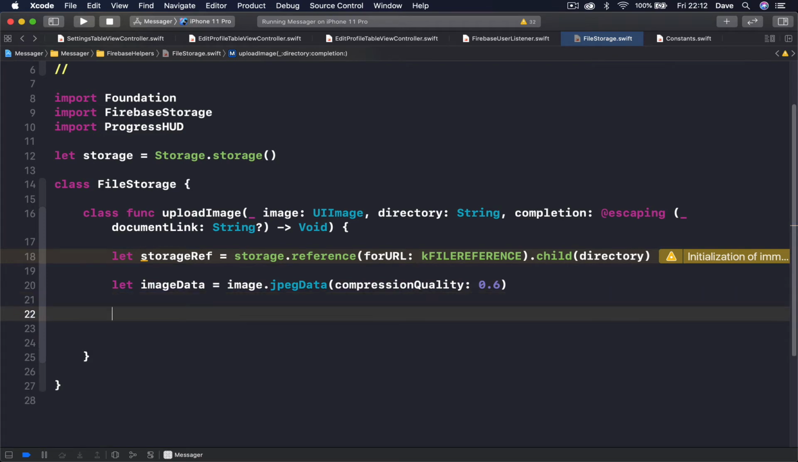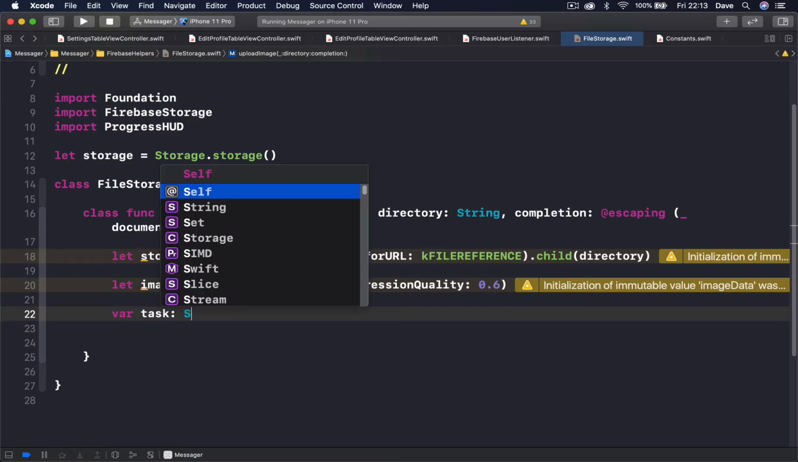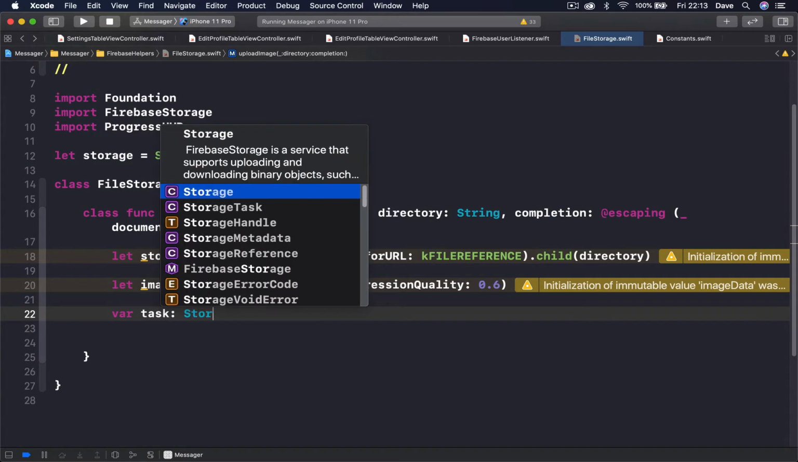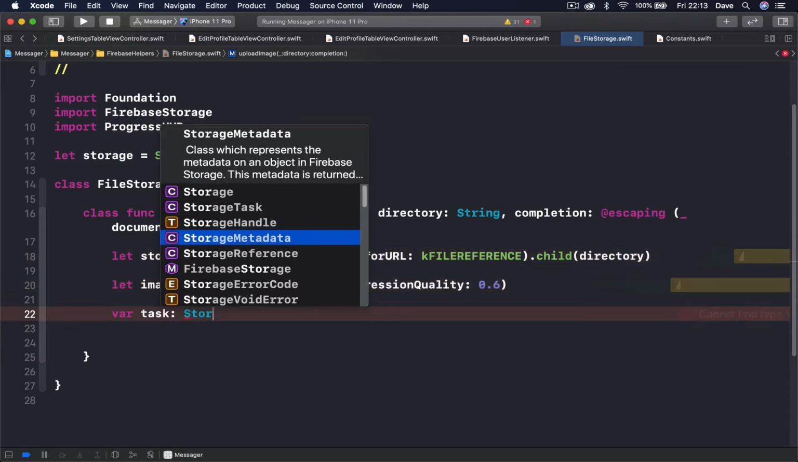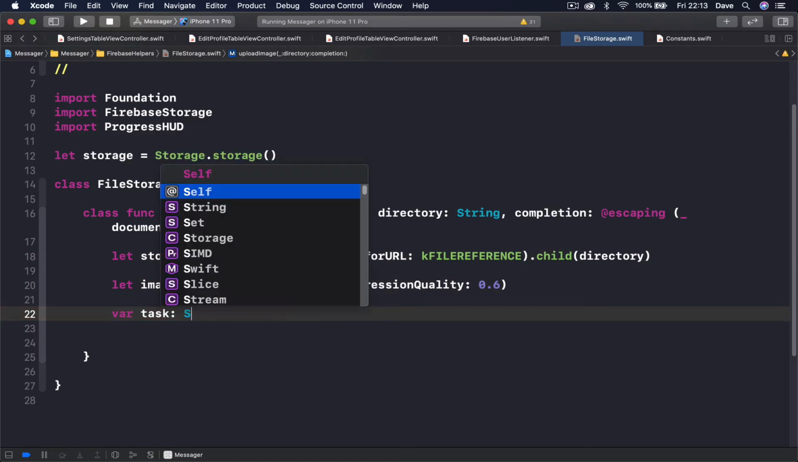And then in order to upload something to Firebase, we are going to create a task for it. So I will say var task, and this is a storage upload task.